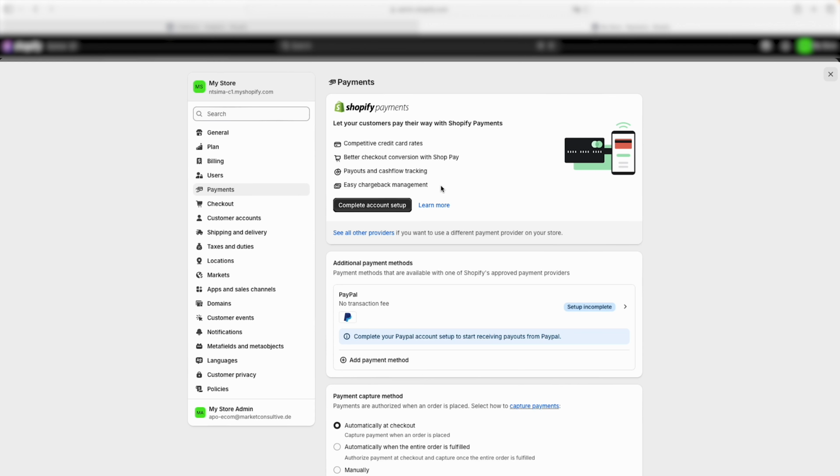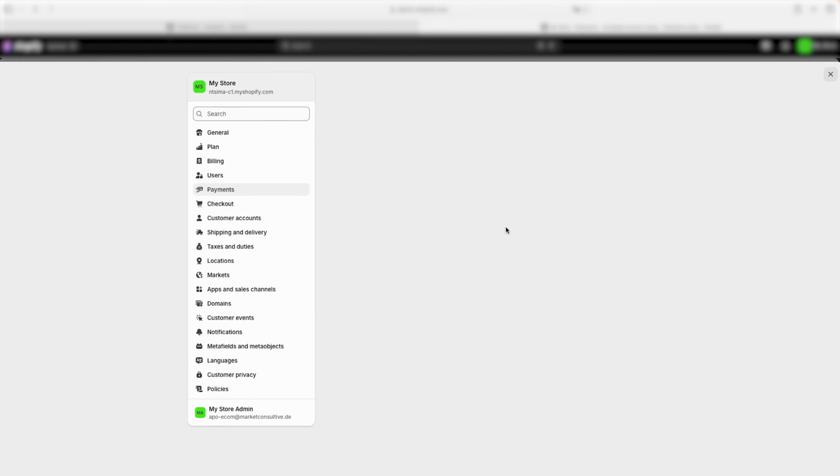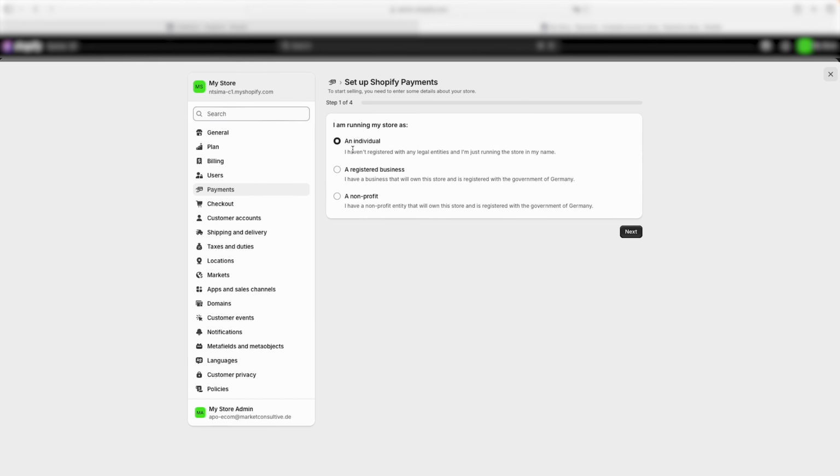So what you have to do here is also pretty easy. You just complete your account setup. You submit all the information you have about your business. You just have to edit your name and your business name. I'm running my store as an individual, a registered business, a non-profit. You just have to edit this one. Fill out the information you have, maybe upload your passport or something like that. And then you're done, and you're able to get payments through credit card, Klarna, and of course PayPal.